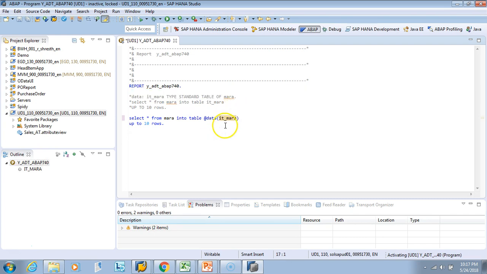Host variable means this is just like a variable in the host program, right? This is the program and you are the host. So this itmara is not part of the select statement, but it is part of the host. Therefore you have to escape it using @. Now I try to activate it. Bingo. Look here at the bottom, it is activated. So this is the first new syntax, which is called inline declaration.